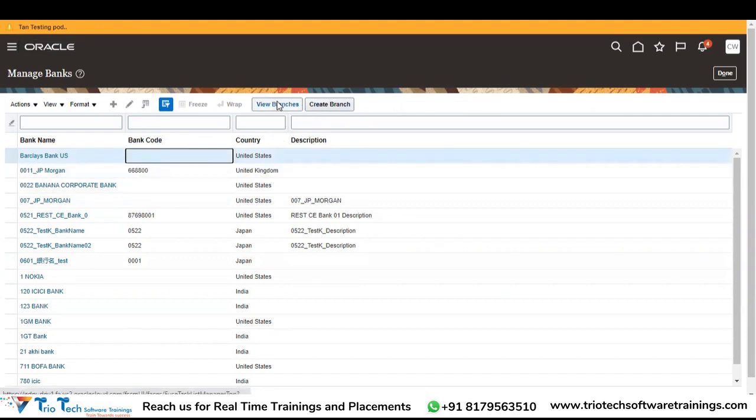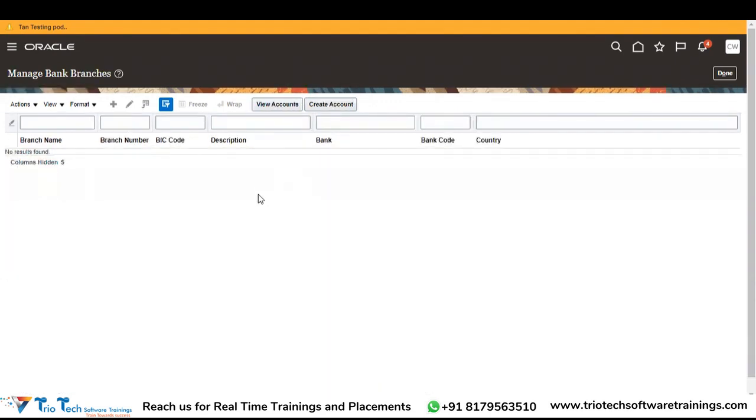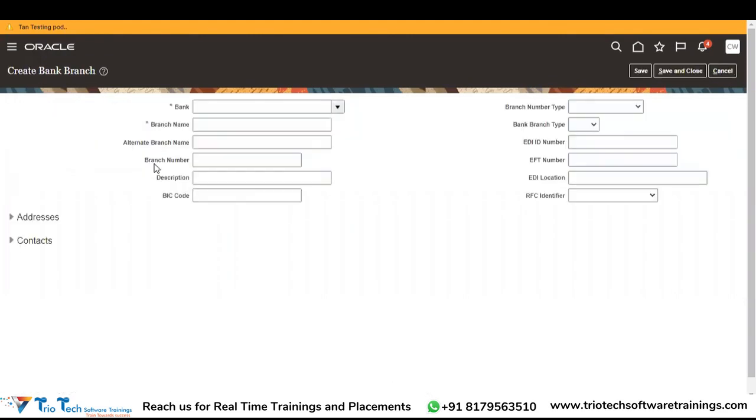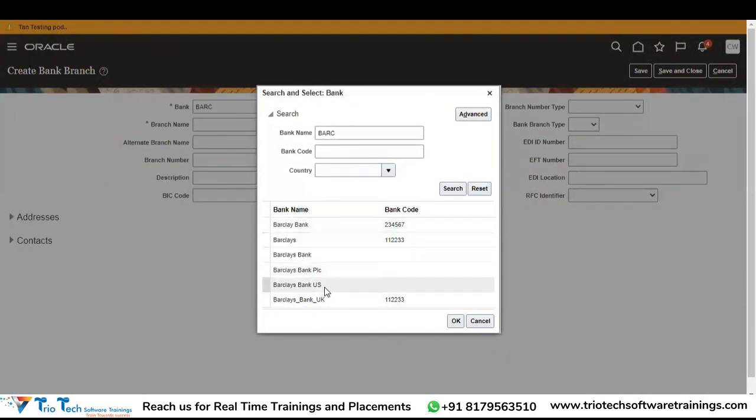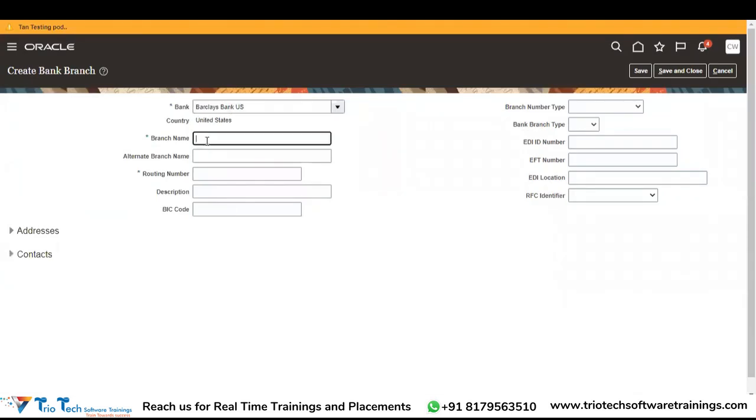Then let us create the branches. Select that particular bank that we have created. Click on view branches. Right now there will be no branches under that bank because this is a new bank we have created. Then click on add. Select the bank, Barclays Bank US, this is what we had selected. And then give the name of the branch: New York branch.